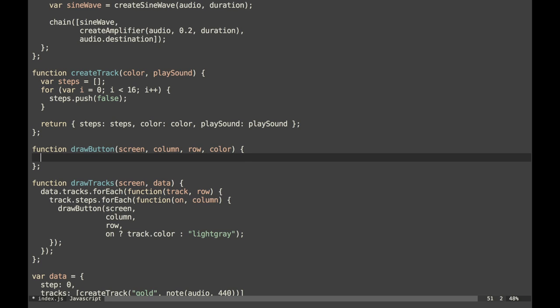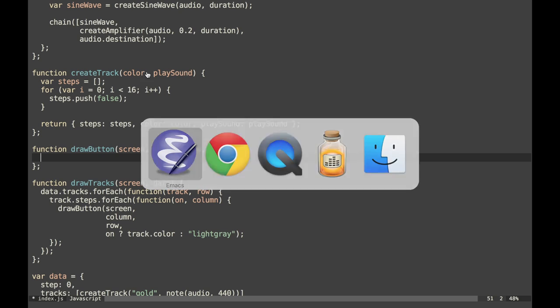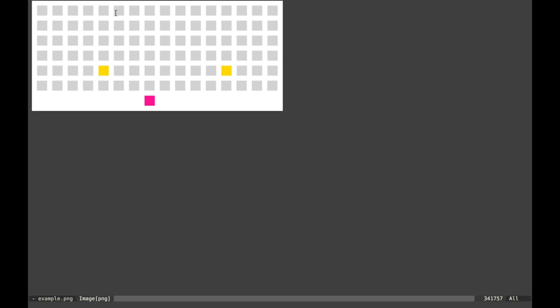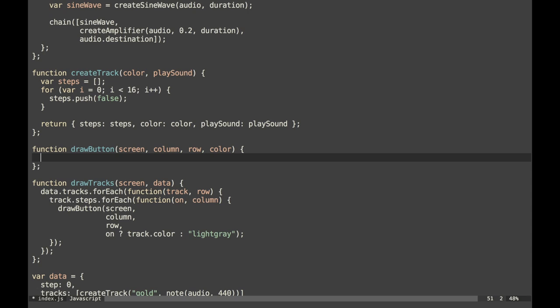Now, we've got a column and a row, which if we just hop over to our example, then this column and row will be 0, 0. This will be 0, 1, 0, 2, 0, 3, and so on. You know, this one might be, let's see, 3, 2, and so on. But we want to draw a rectangle at a particular position, and the way the canvas works is in pixels. So the actual pixel position for this rectangle, the top left of it, might actually be, you know, 200, 300 or something like that. So we need to convert those row and column indices into pixels.